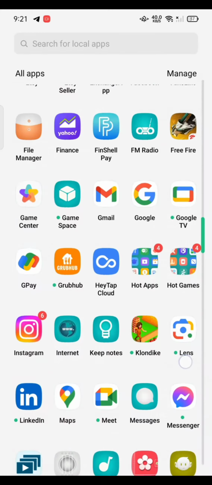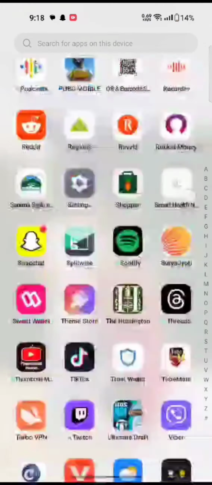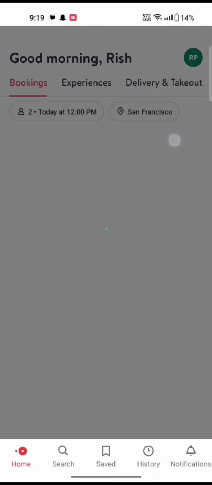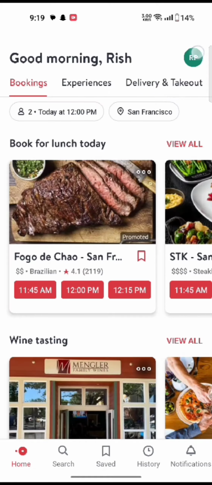To delete your OpenTable account, firstly open your OpenTable application. The home page of OpenTable will appear on the screen. Click on the profile icon at the top right corner of the screen and then click on Account Settings.